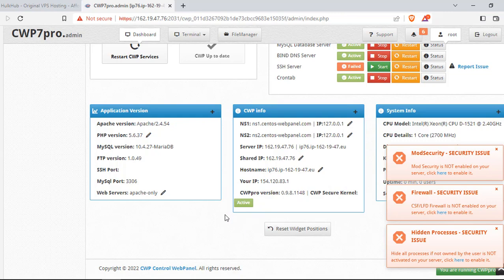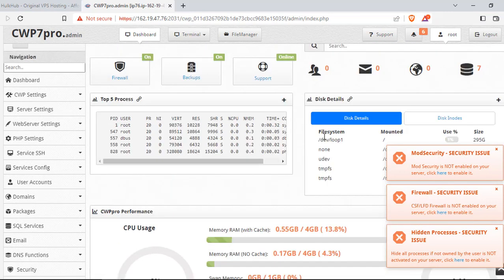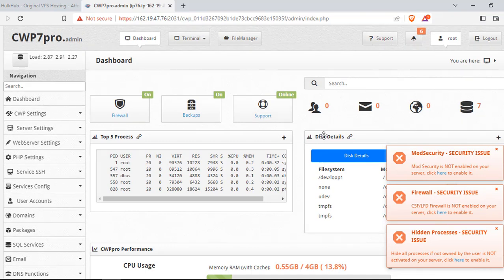Now, the pro license would give you the ability to use all the features available on your control panel, all the features. So what you want to do next is make sure that all your security features are turned on. And then you have these notifications here, and you have this notification here. You can see we have 6 notifications here, and then we have security issues here. So what we want to do is fix all these security issues.